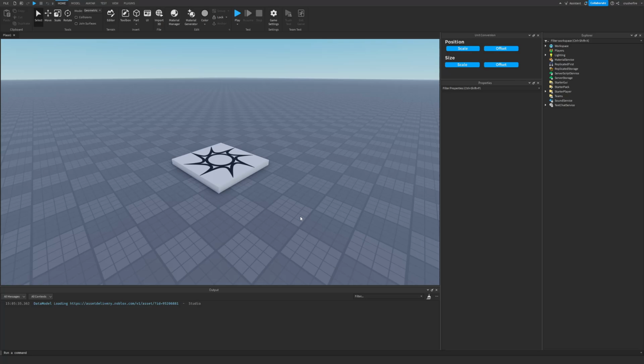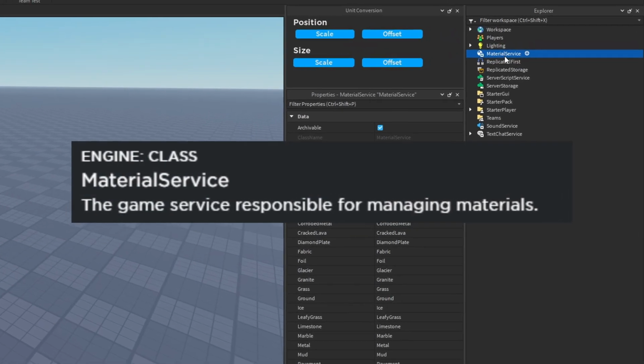Have you ever wanted to add different materials into your game instead of the boring default Roblox materials? How about adding different variants of materials for different material categories, like maybe different wood materials? Well, we can do exactly that by using something called the material service.